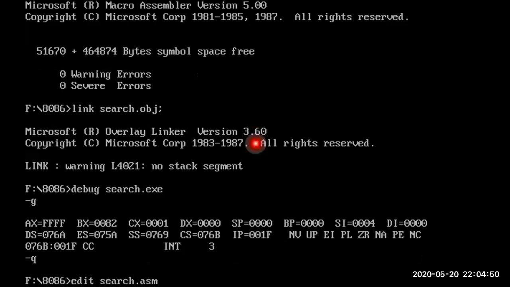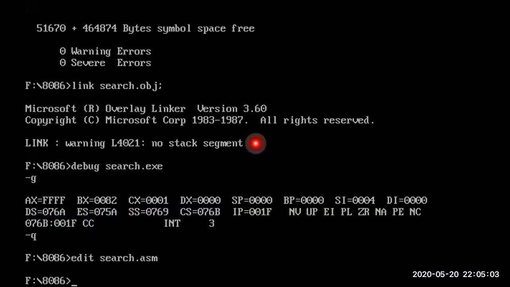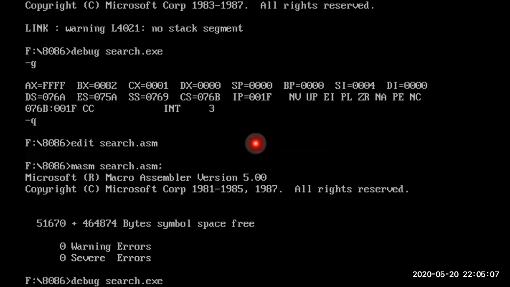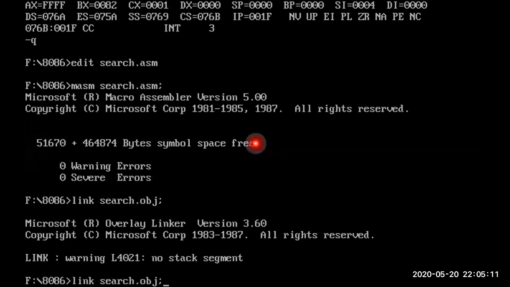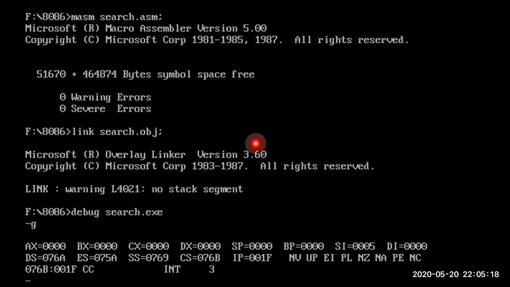Okay. So second case, I will check with the number not present in this array. This 82 is not present in my array, so in place of 82, I'll place 80. So Alt F, yes, Alt F X. Next MASM file name dot asm, link file name dot obj, debug file name dot exe. Now I am pressing G. When you press G, you get AX value as 0000.